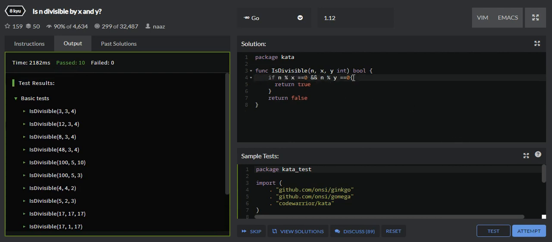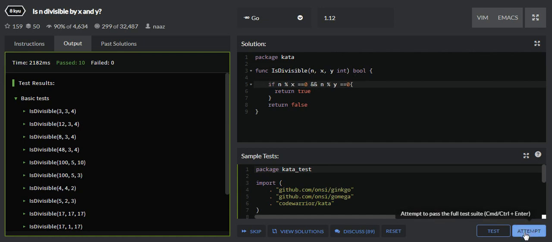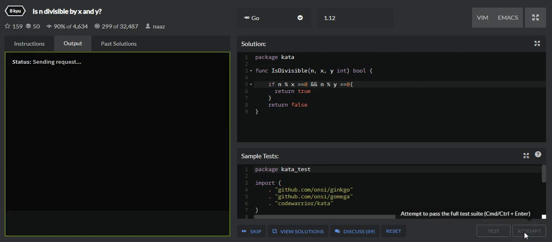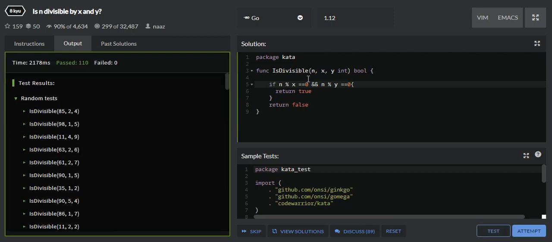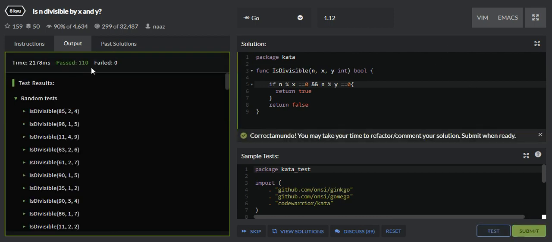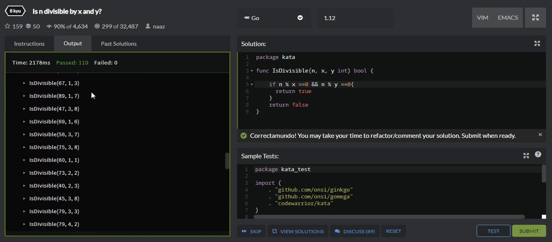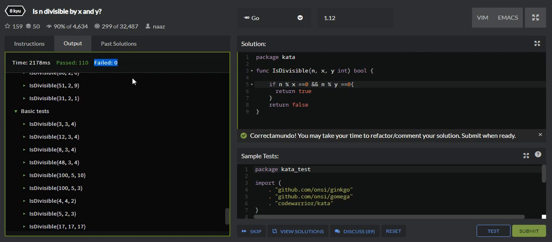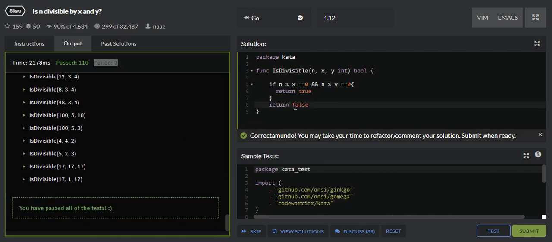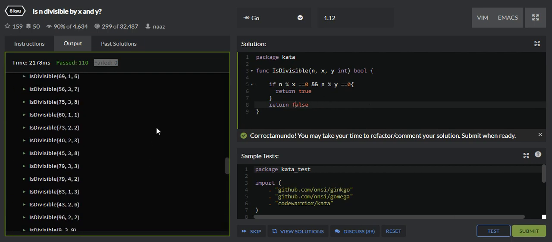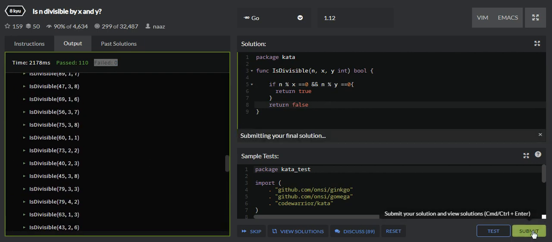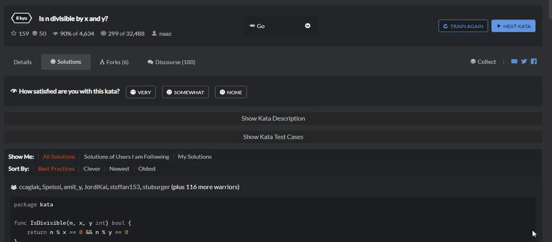So I'll just remove this line of code. Let's attempt the code now. There are 110 test cases for this program on attempt, and we can see all of them are passed, none of them failed. So I think we are good to submit the code now. Yeah, so the submission is also done.